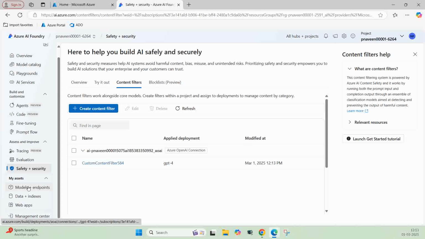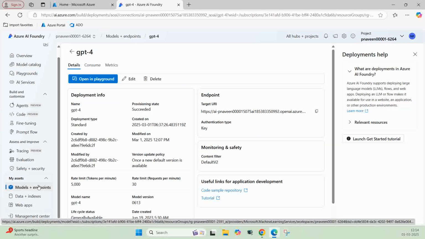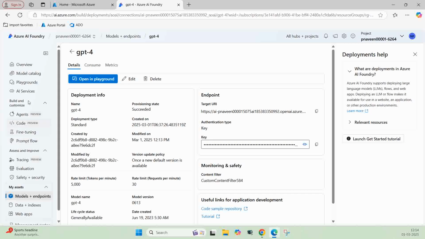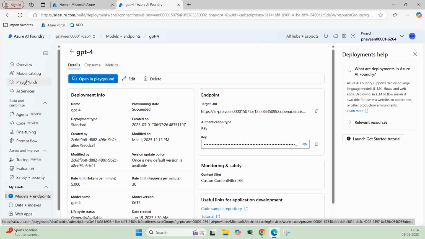Now we'll go to models and endpoints. This was the model which we had created earlier. Now you can see the content filter is custom content filter 584, which we just created. Now this content filter is also associated with this model. Now let's test how it behaves. Let's go to playgrounds.